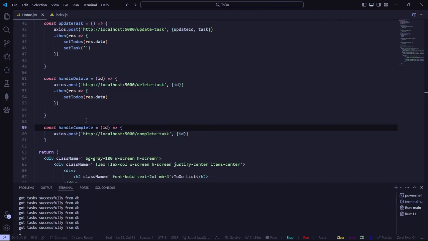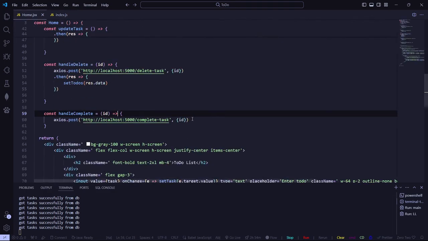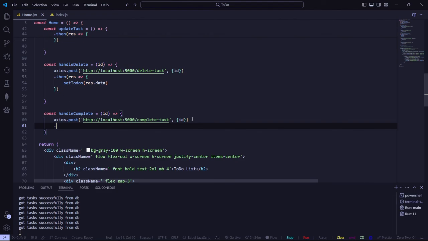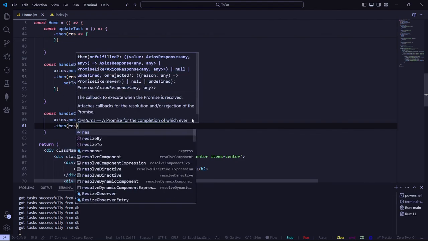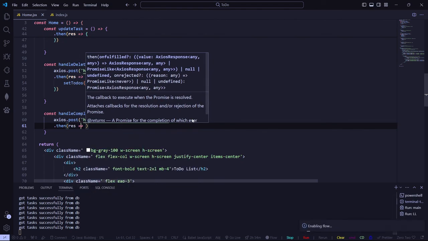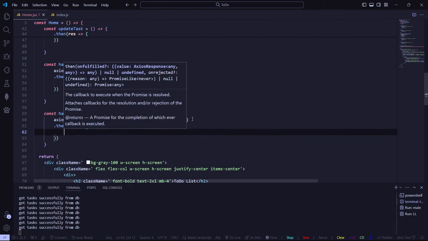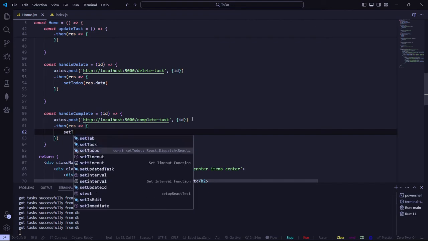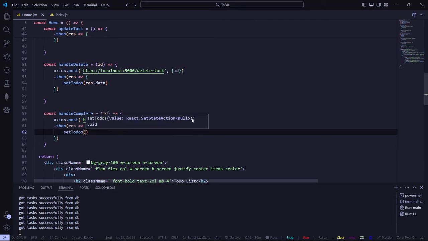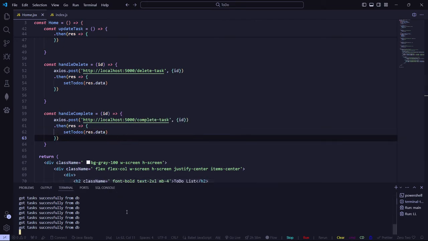Now go to the front end and let's receive our new list. Then result, set produce, my new list, result.data. Okay, now let's check whether it is working or not. Let's stop our server and run again.